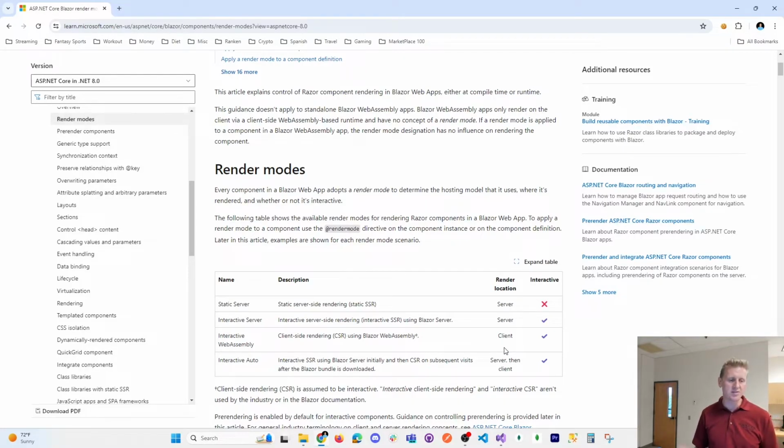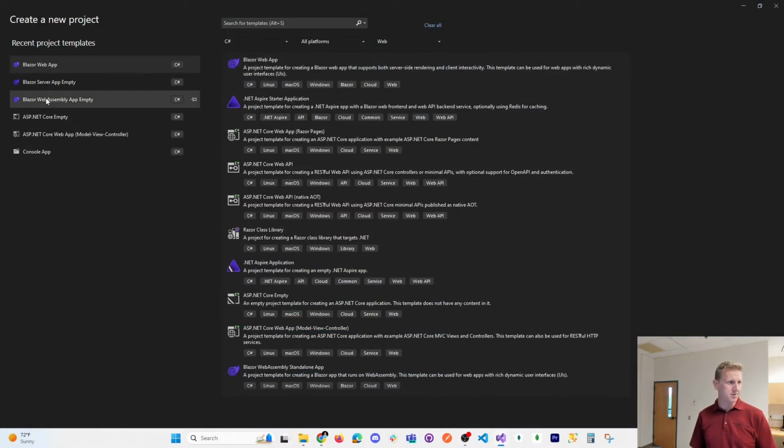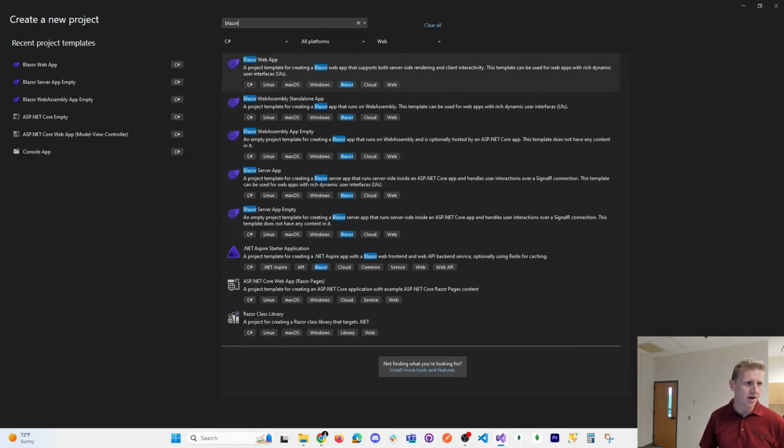However, one of the cons of WebAssembly is that it's a decent download for the client. It kind of slows things down, so I'm not going to be using WebAssembly, at least in this first tutorial. Going back to my templates, there's WebAssembly, there's an empty app, there's a Blazor app. I have C# and web filtered. There's Blazor web app, standalone app, empty app, server app empty.